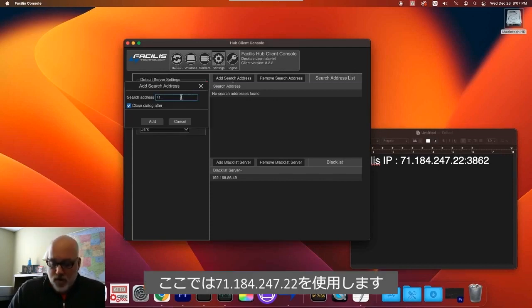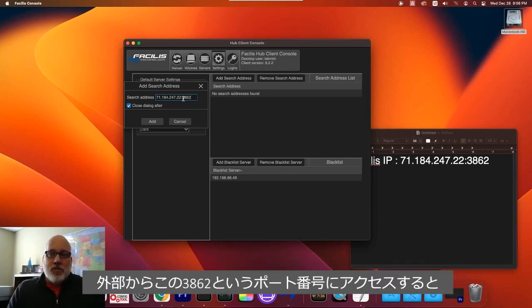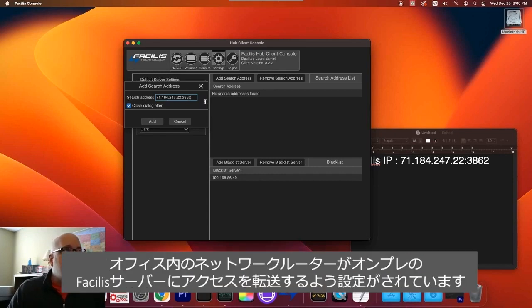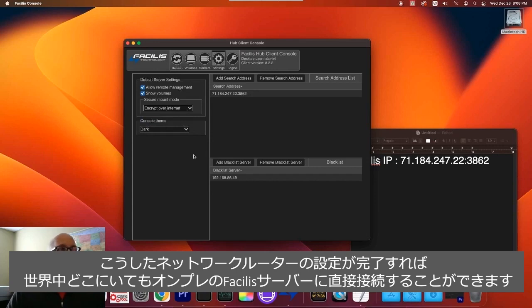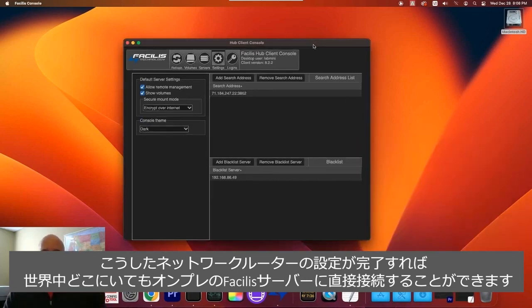For me it's 71.184.247.22. And the port could be anything, but we're going to make it 3862 because that's the port that's mapped into the server that I want to see at the router in the facility. So there is some IT work to be done at the router, but once you have this, then you have direct connection to the Facilis server or servers within the facility.